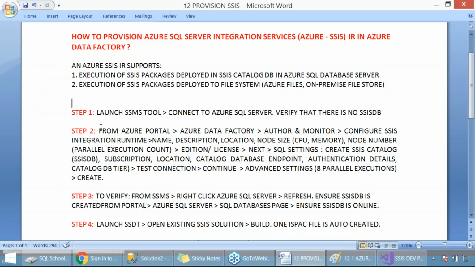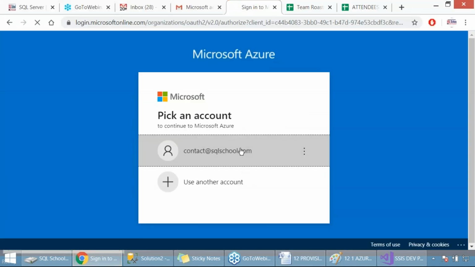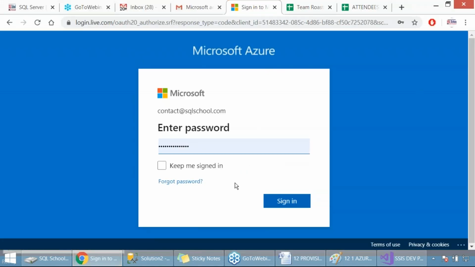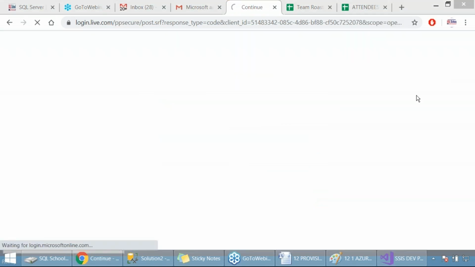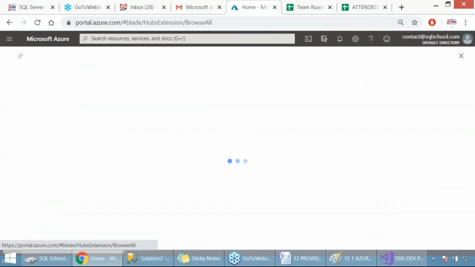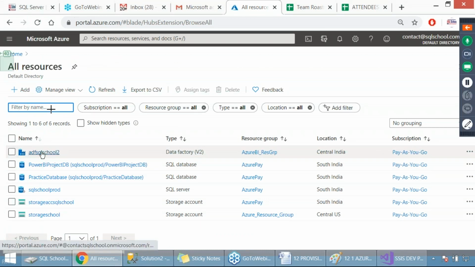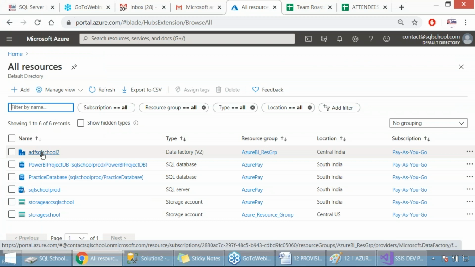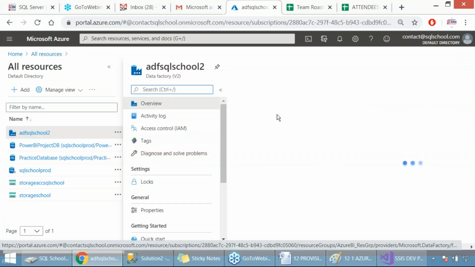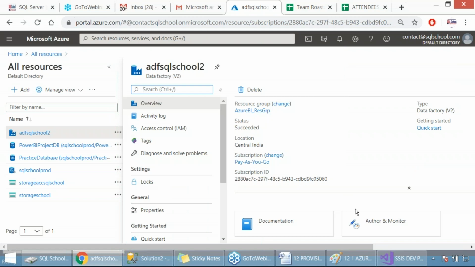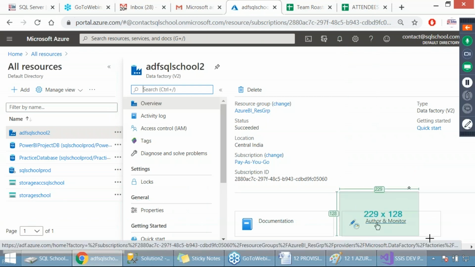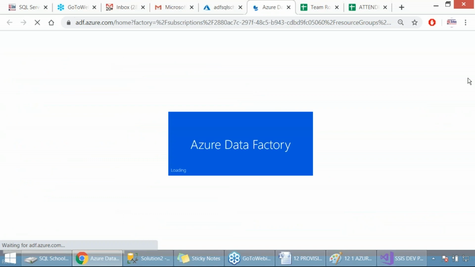Next, from Azure portal, Azure Data Factory, author and monitor. I think in the meantime it got signed out. Let me just quickly sign in. Yes, here it is. Go to ADF. Click on the ADF and click on author and monitor as usual.